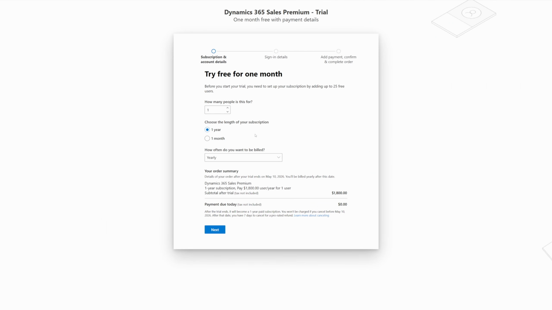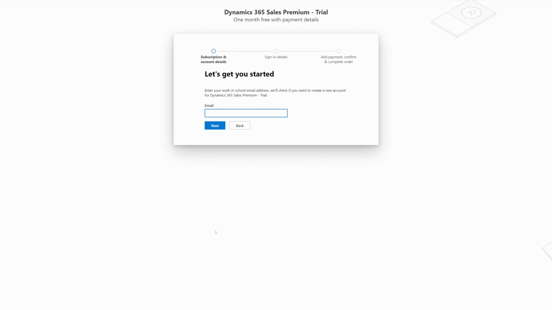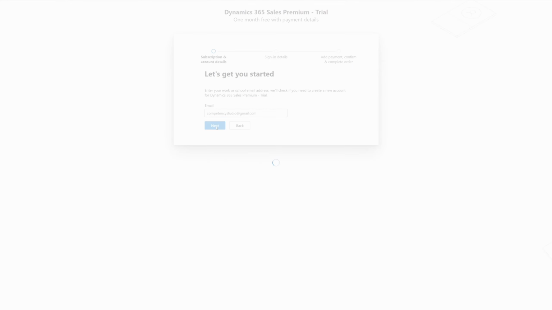This takes us to the Setup wizard. At this stage, don't worry about subscription details. Everything we're doing here is completely free and we won't be entering any payment information. Click Next, enter your personal email again. In my case, I'm using a Gmail account. And click Next.